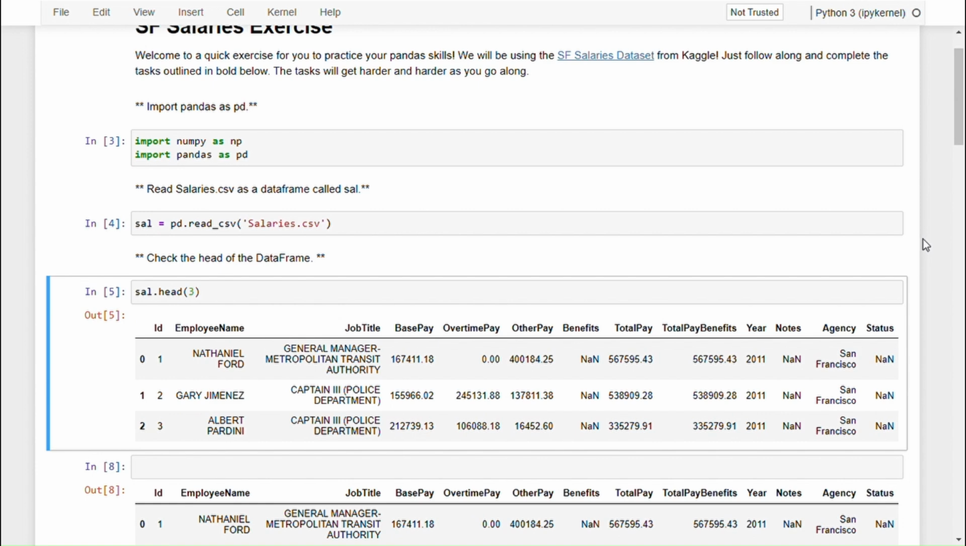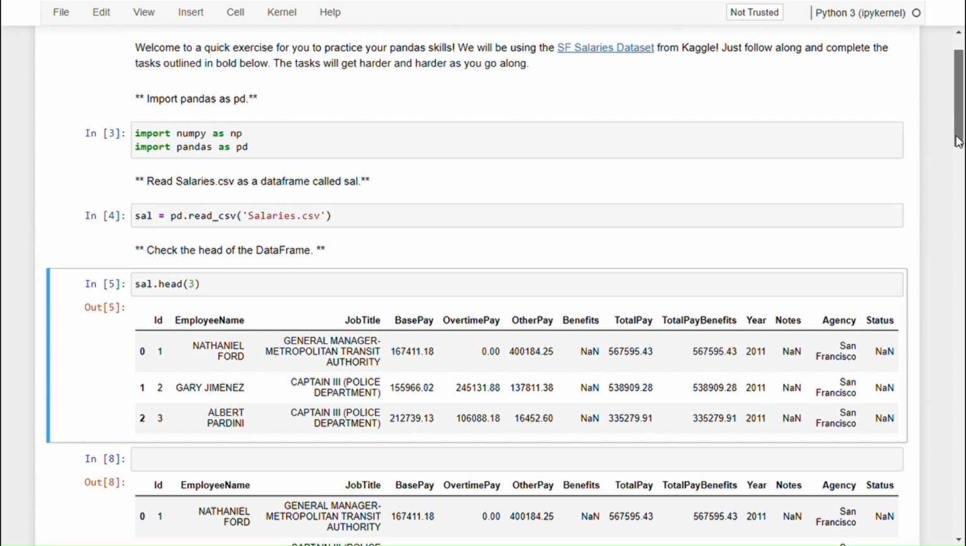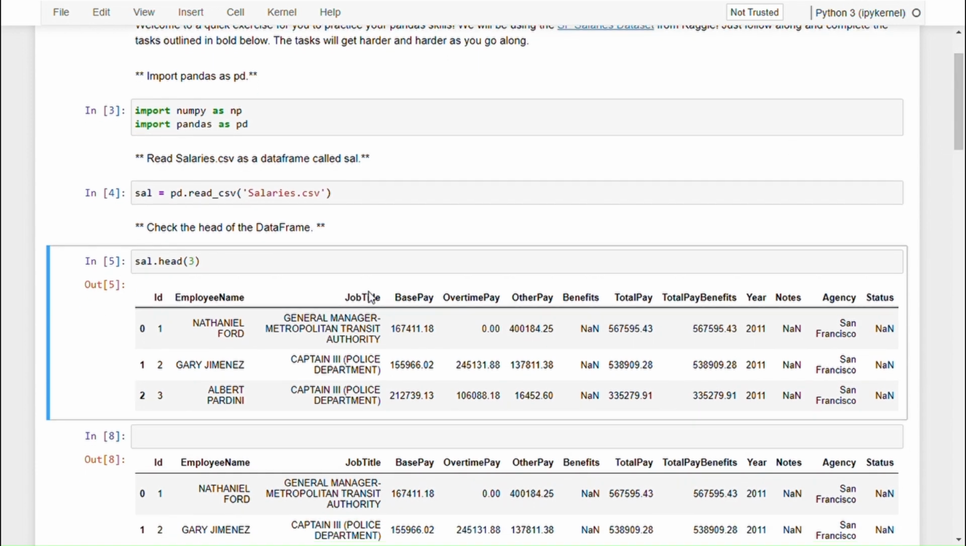So as we see in this data frame, we have these columns. We have an ID column, employee name, job title, base pay, overtime pay, other pay, benefits, total pay, total pay benefits, then the year, notes which has null values, agency, and then status column which has null values as well.